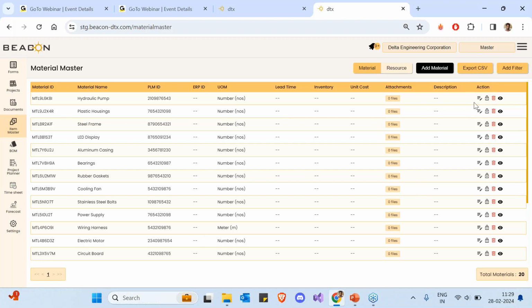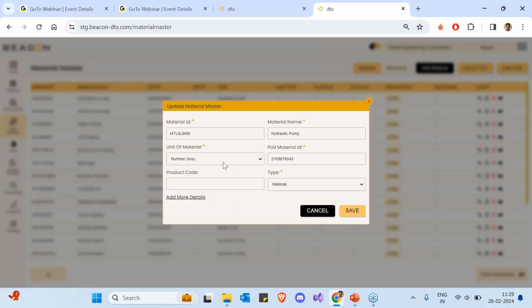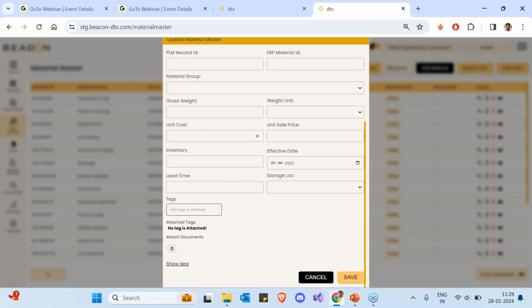Now, apart from just storing data, you can also update. Here, you can see there are other properties like how much inventory is there, what the effectivity of this is, if there is a particular lead time, and you can also associate some tags, so that when you're looking for any materials, you can use these tags as labels so that you can search for them. All those things can be done.